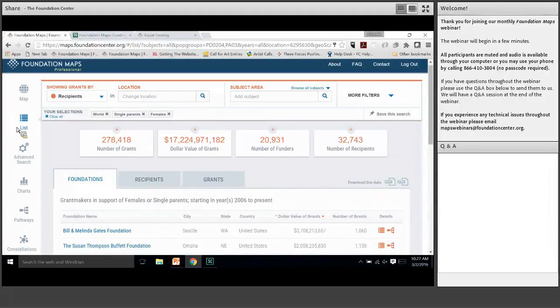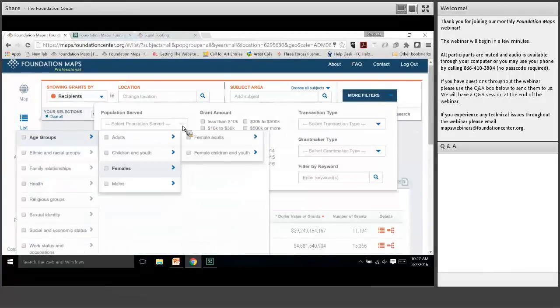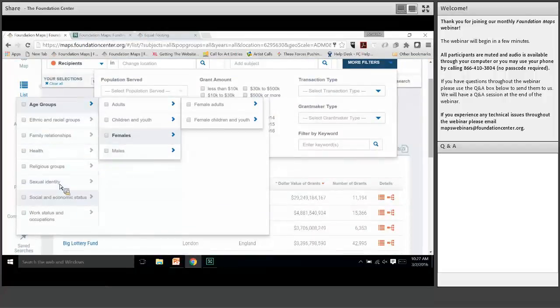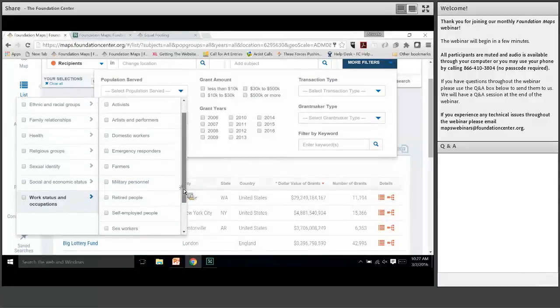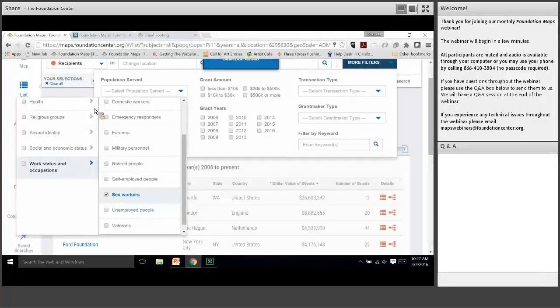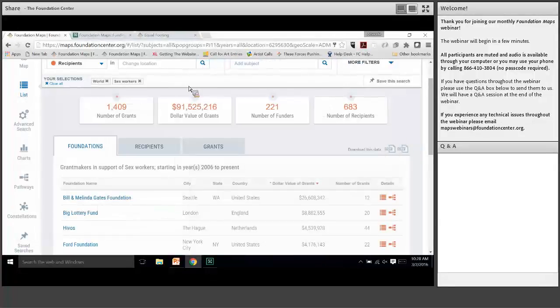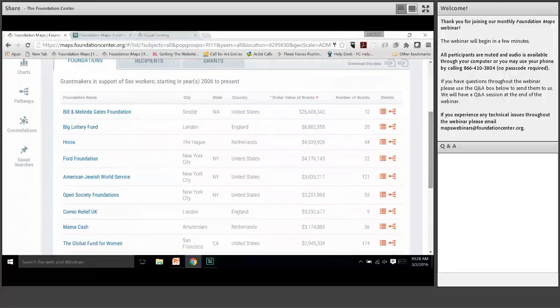Okay, so that's the list. Another issue area we can take a look at under population served is work status and occupations. If you look, we have several various work status and occupations, and down below we also have a category called sex workers. So I'm going to click on that category, and again, starting with the list, just getting a sense of what the landscape looks like. Who are the top funders?